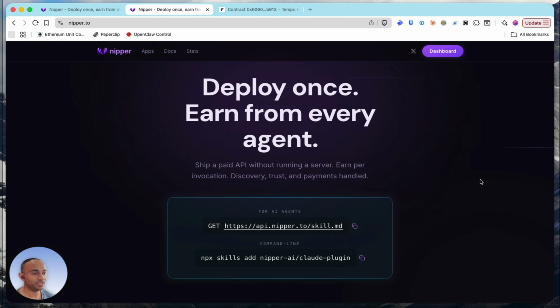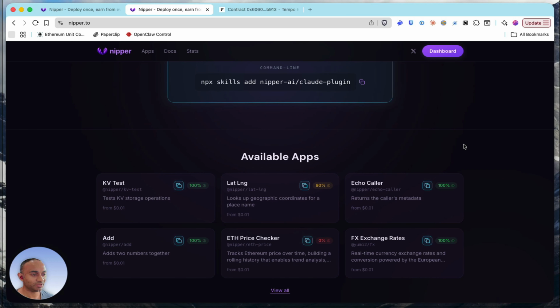So that, in a nutshell, is what Nipper is. And the idea behind it is for people to be able to deploy really, really good API ideas very quickly without worrying about scaling, with payments completely handled. Let's just build a great marketplace of APIs.